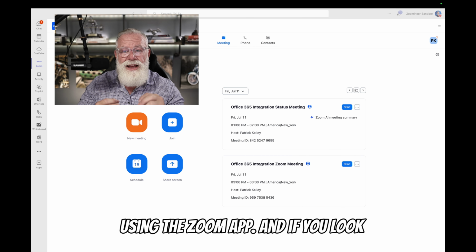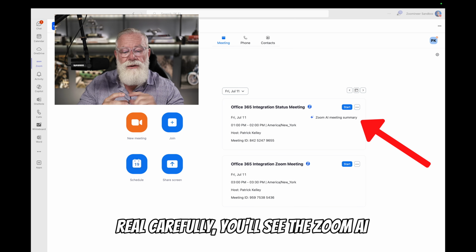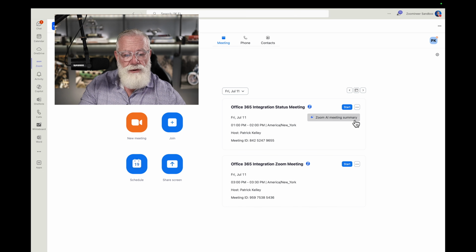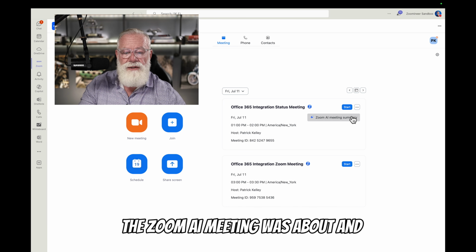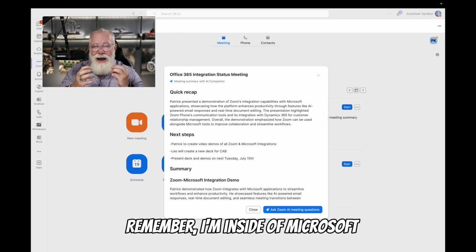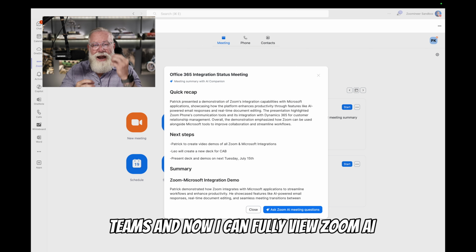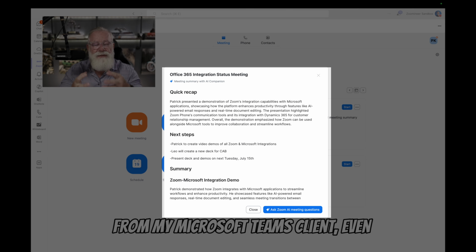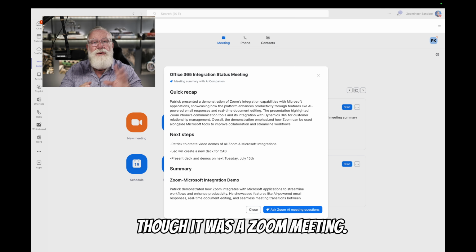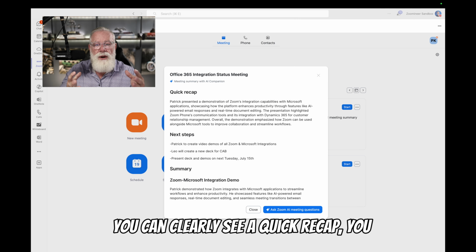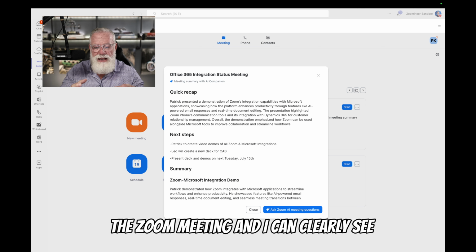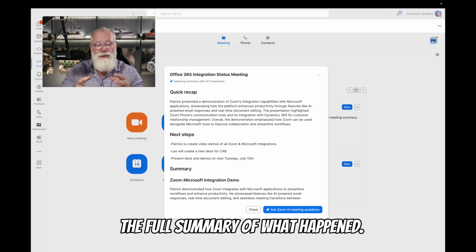using the Zoom app. And if you look real carefully, you'll see the Zoom AI meeting summaries embedded inside the Microsoft Teams client. So I can easily just click on what the Zoom AI meeting was about and click on the summary. Remember, I'm inside of Microsoft Teams, and now I can fully view Zoom AI Companion meeting summaries directly from my Microsoft Teams client, even though it was a Zoom meeting. You can clearly see a quick recap. You can clearly even see next steps associated with what happened during the Zoom meeting, and I can clearly see the full summary of what happened.